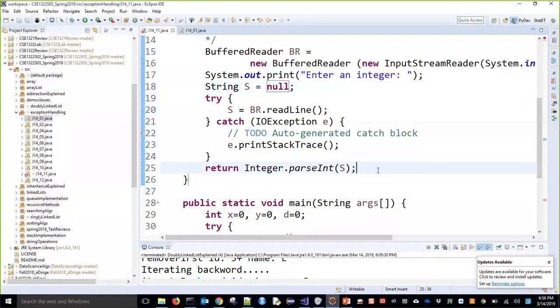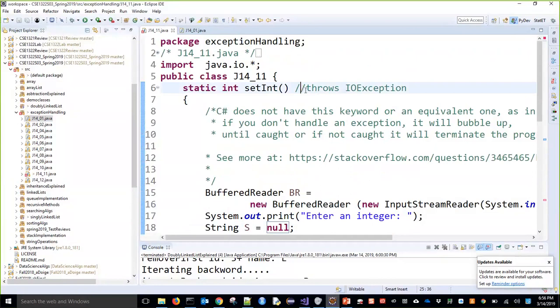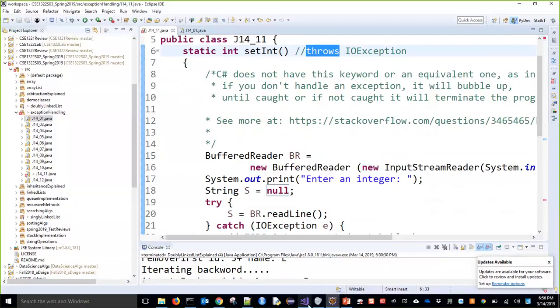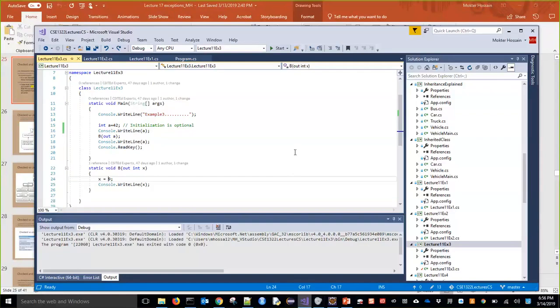This is actually a checked exception. Then in Java there is a throws keyword, but in C# there is no throws keyword. Okay, I will go through this program in C# quickly. So this is the point I left in the last class. So if we go to C#.